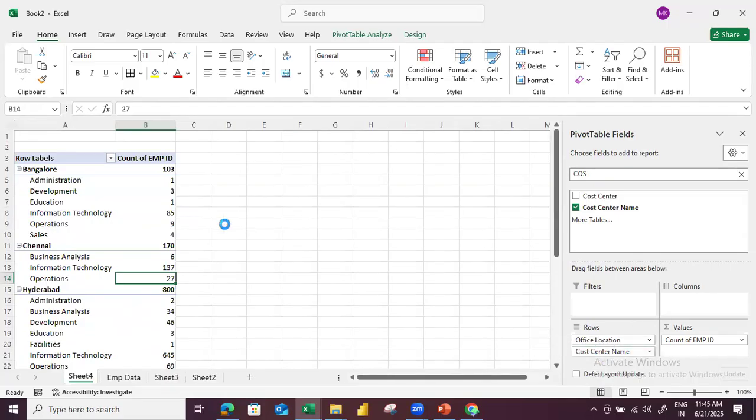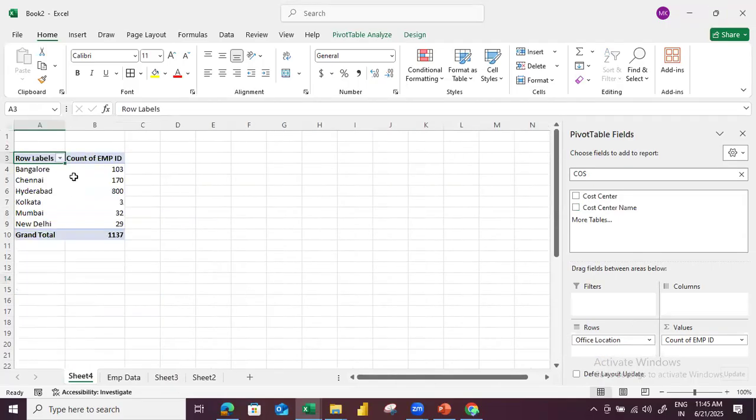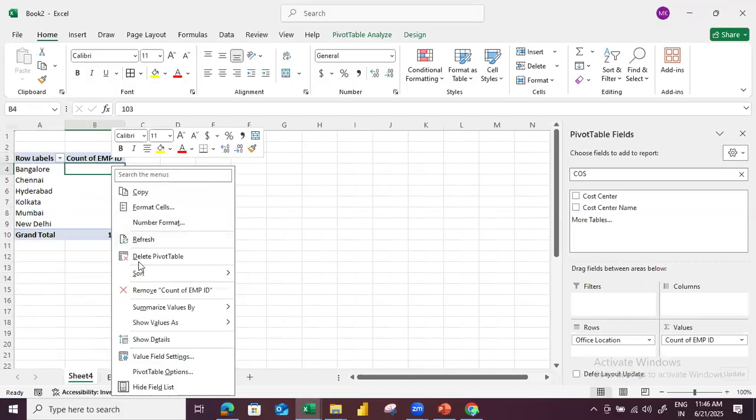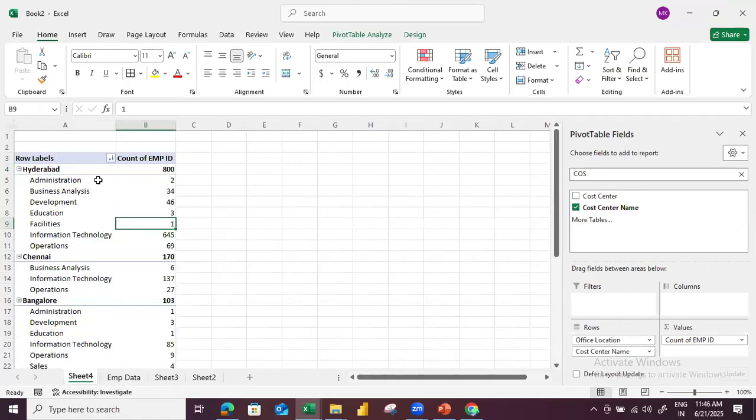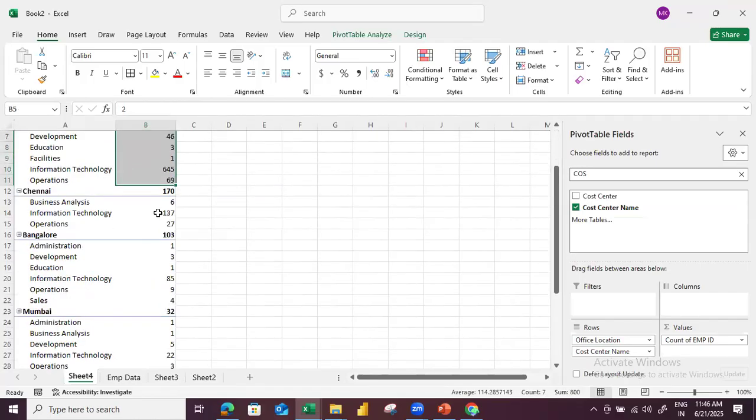Sorting will always help when there is only one row in the filter. When you right click and sort, you can sort smallest to largest or largest to smallest. Suppose I did largest to smallest. I can know which location has the largest number of employees and which has the fewest. And in this, you can do a grouping by cost center. It will again show, in Hyderabad, how many cost centers there are, like that.